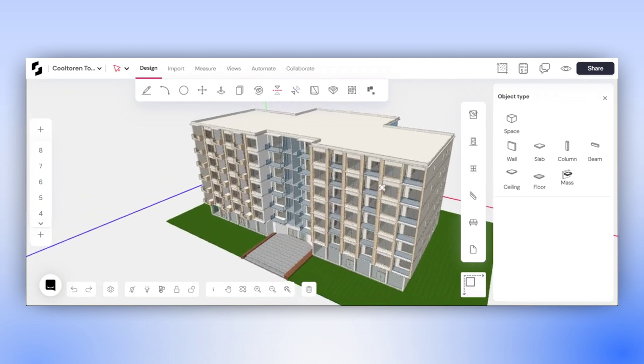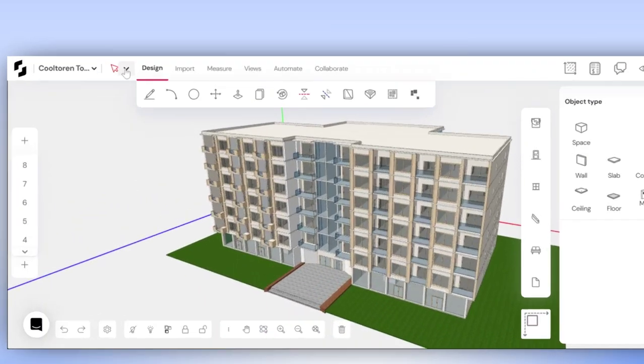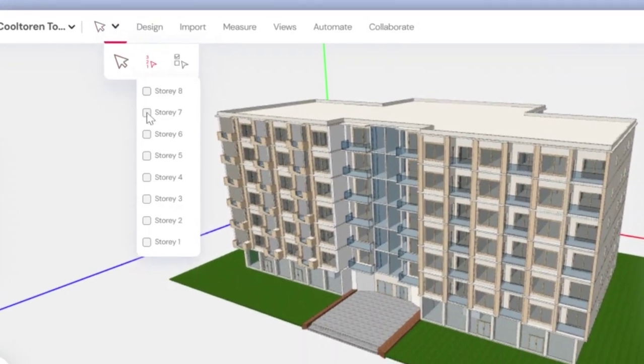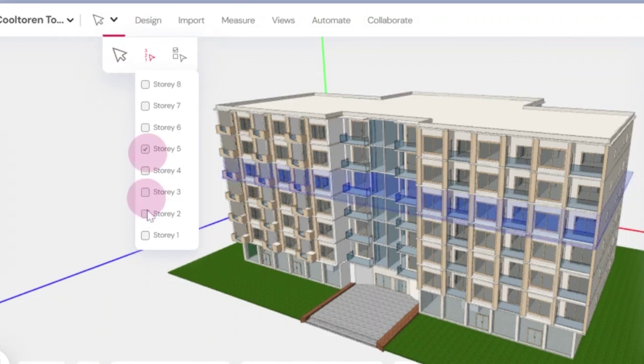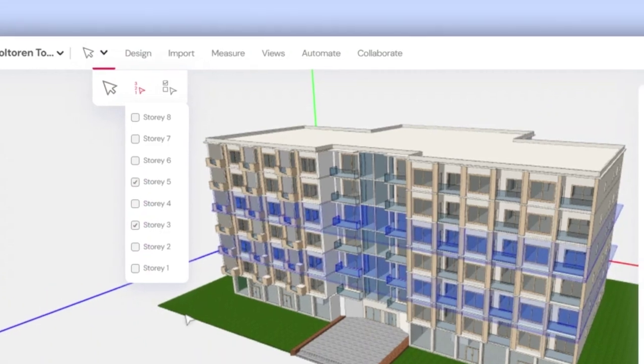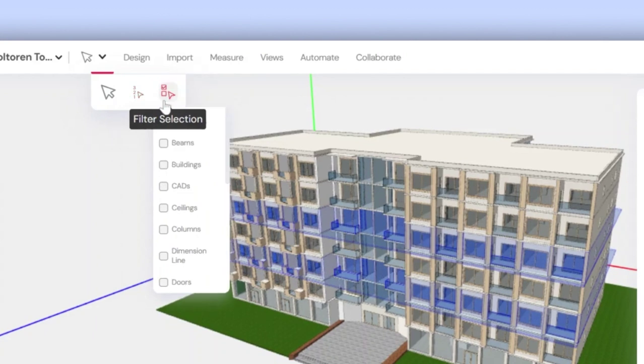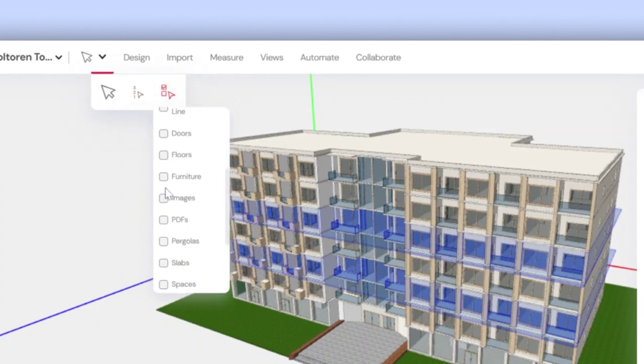A third method involves using the filter selection in the Filter tab. Here, you can select elements by story. To select all elements of a level, click on the checkbox before that story. You can also specifically select some elements within those stories.